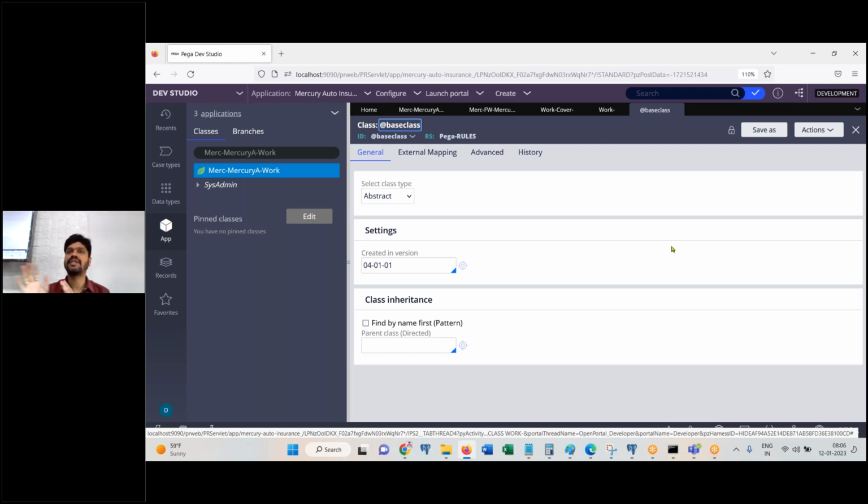So wait. Implementation work class is inheriting from framework work class with what inheritance? Direct inheritance. The purpose of direct inheritance is to access the functionalities of built-on application classes. The purpose of pattern inheritance is to access the functionalities of the same current application, within application classes.